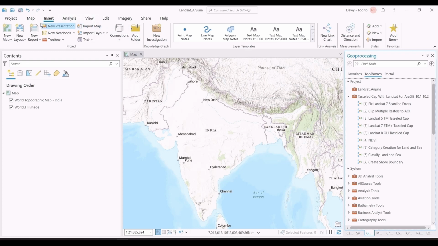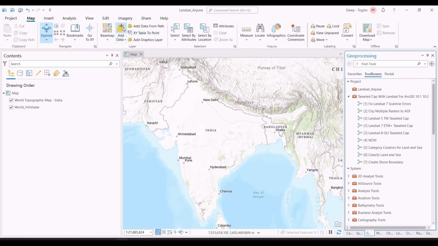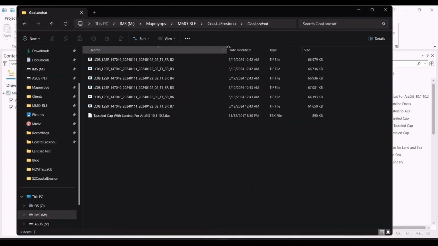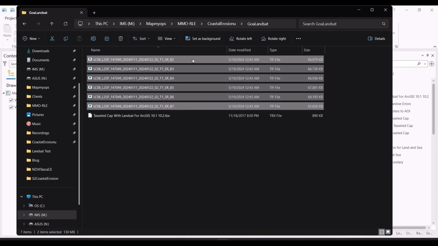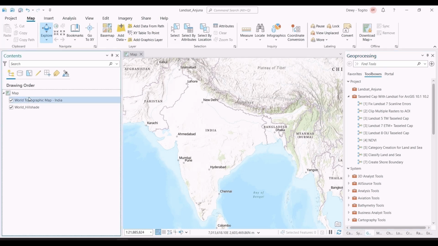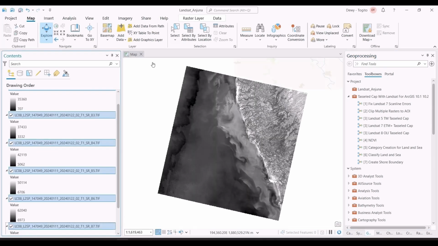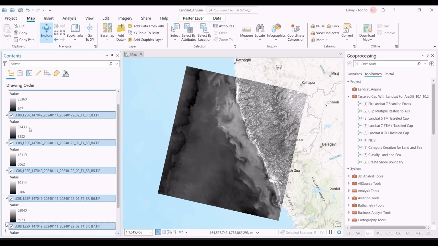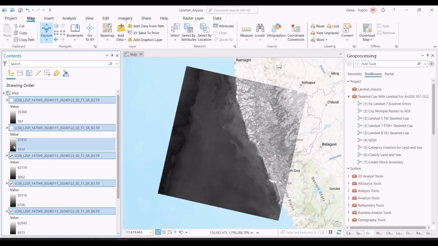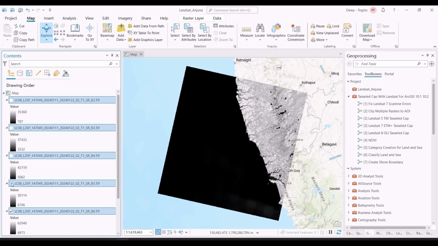Now, one can load the downloaded Landsat 8 images by using the Add Data button underneath the Map tab, or simply drag and drop it from the folder onto the content pane of ArcGIS Pro, as we will do in our case. All the products have been loaded and these are black and white renditions, and the pixel range is also mentioned underneath each of the layers. We need not worry about the interpretation of these bands, and it is not necessary for our workflow currently.